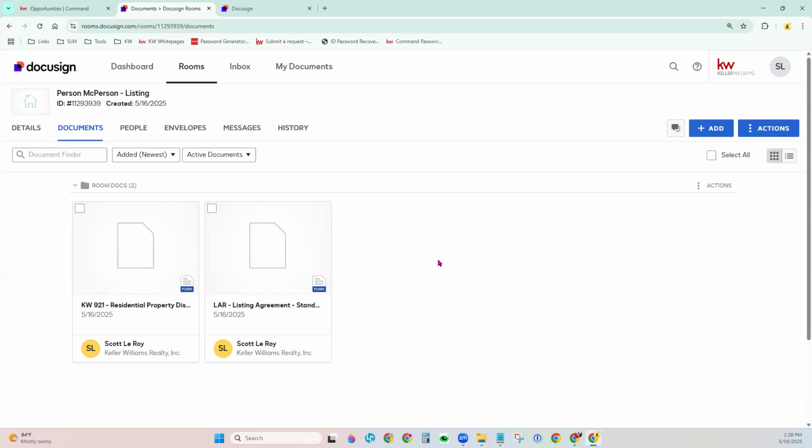These are forms created by your office or your MLS. They are blue right here where it says DocuSign Form. That means all the blanks are already there on the form for you. All you've got to do is type in the information. But there are other ways to add documents into your room. I'm going to show you another way here.